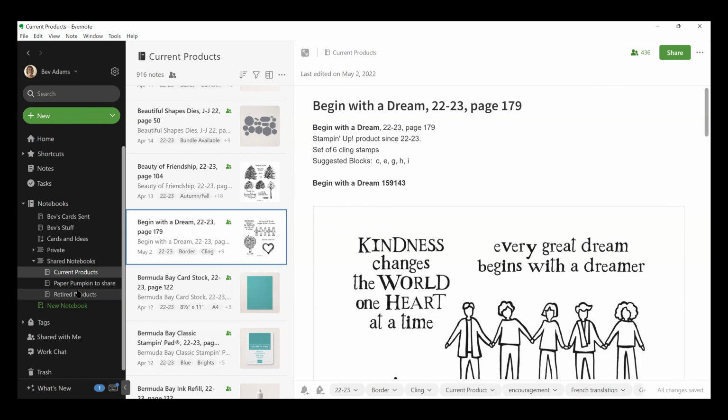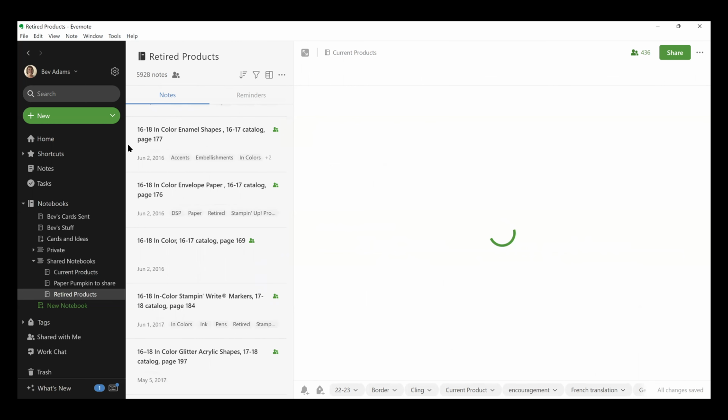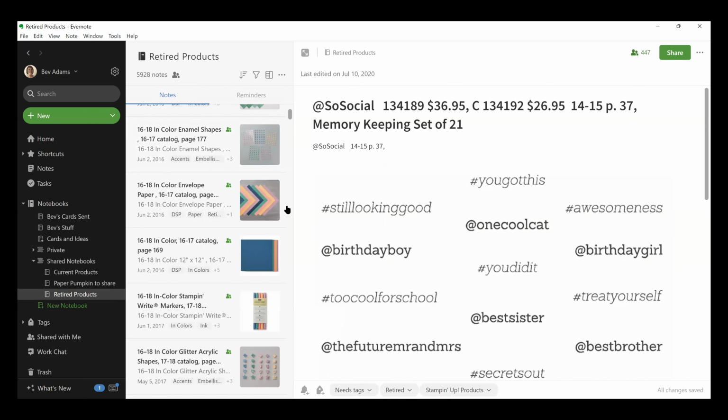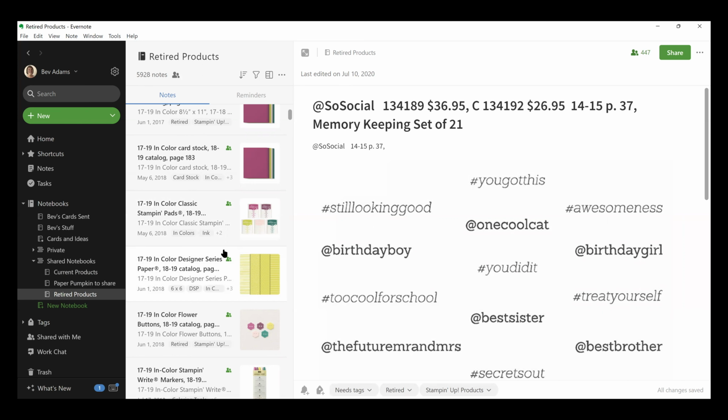So regarding the retired products notebook, it has a lot of notes in it, almost 6,000 right now. And as I said, I started using Evernote around 2013. I started keeping my retired products notebook current and active around 2014 or 2015. Newer than that, most of the notes should be in here and be complete. Older than that, it's kind of a mixed bag.